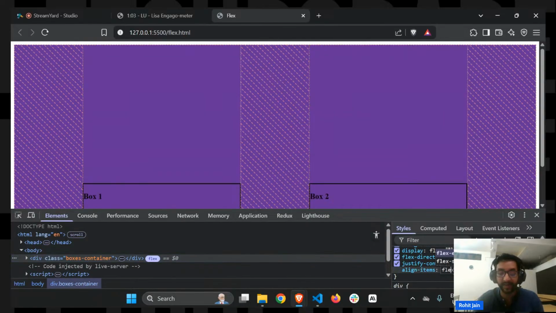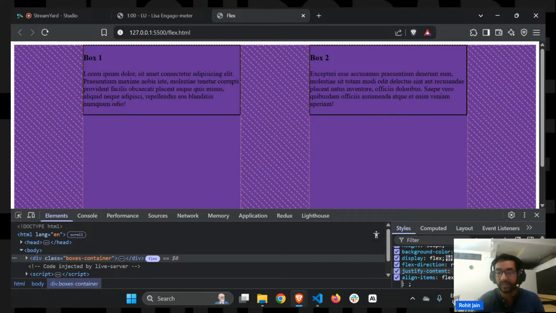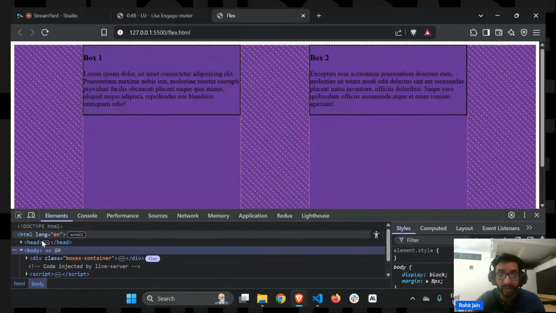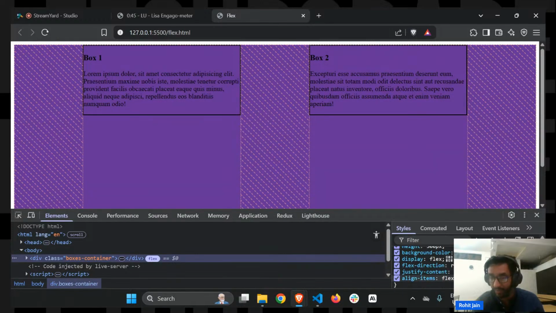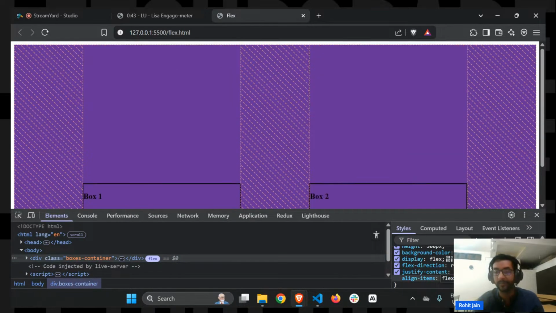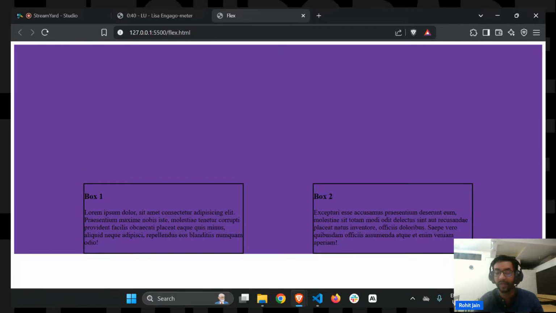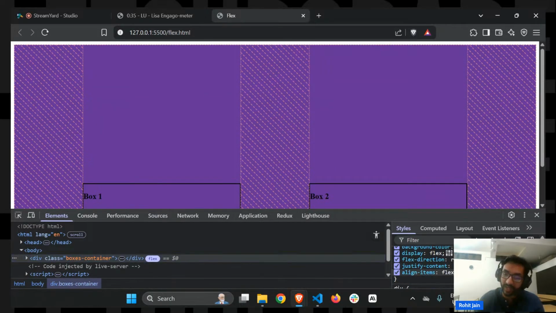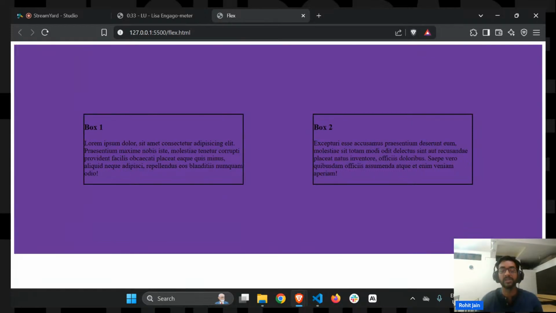If I give it a flex start, you will see both the boxes are on the top. Flex end will take both the boxes to the bottom border. Something like this. Center is what we use most of the time, and as you can guess, it will take the boxes to the exact center of this parent box container.